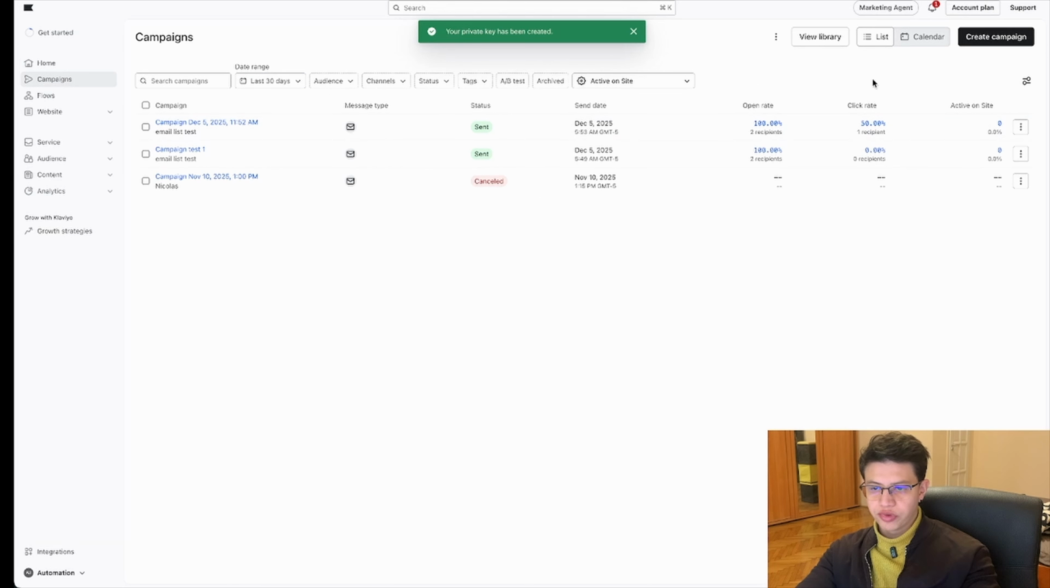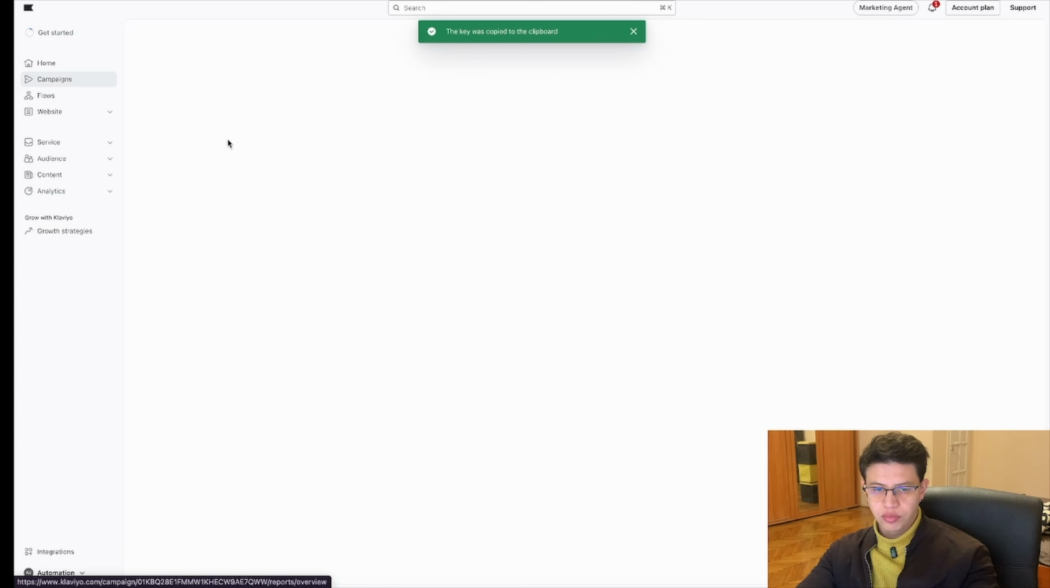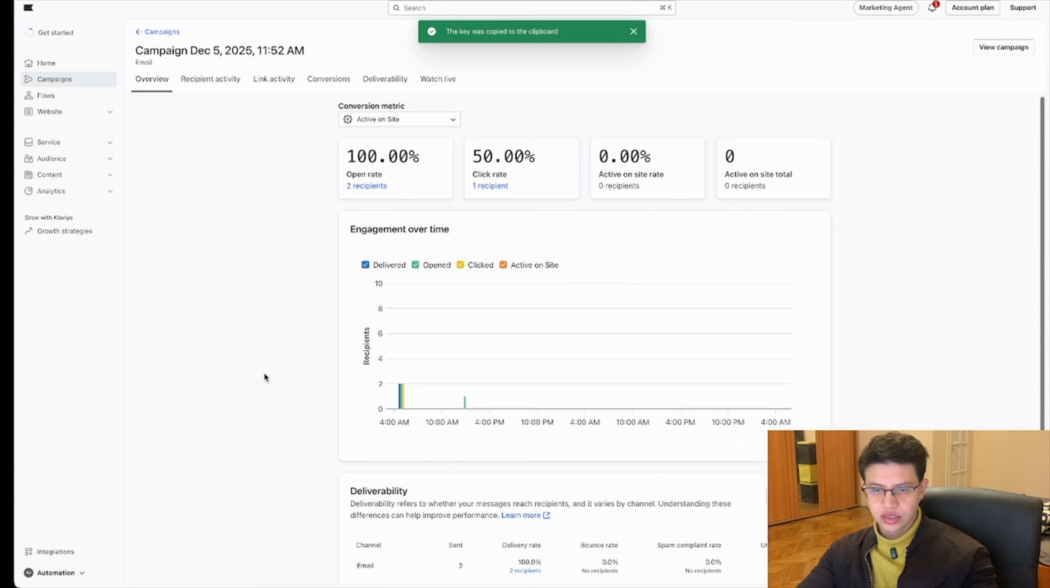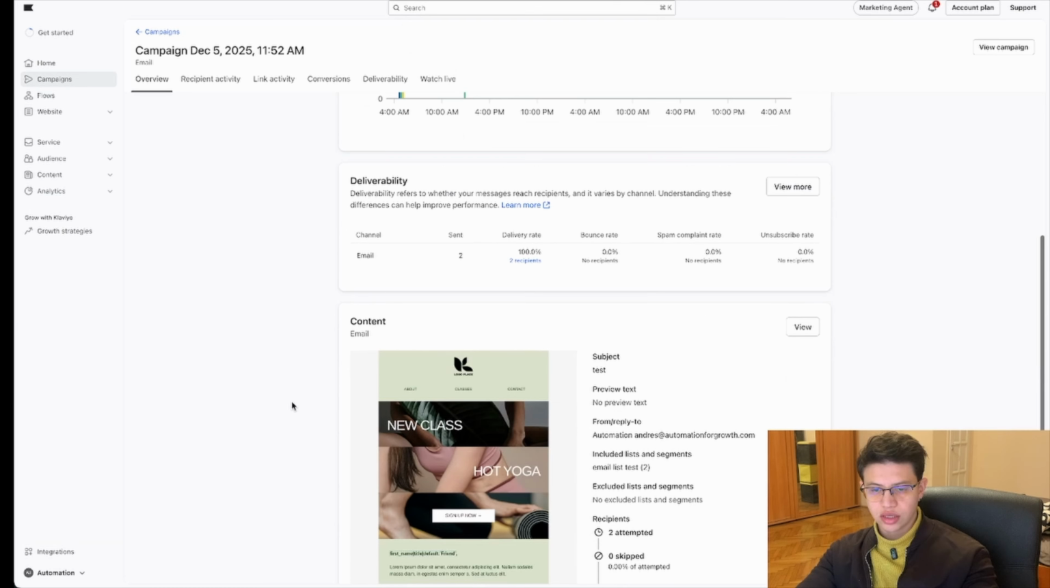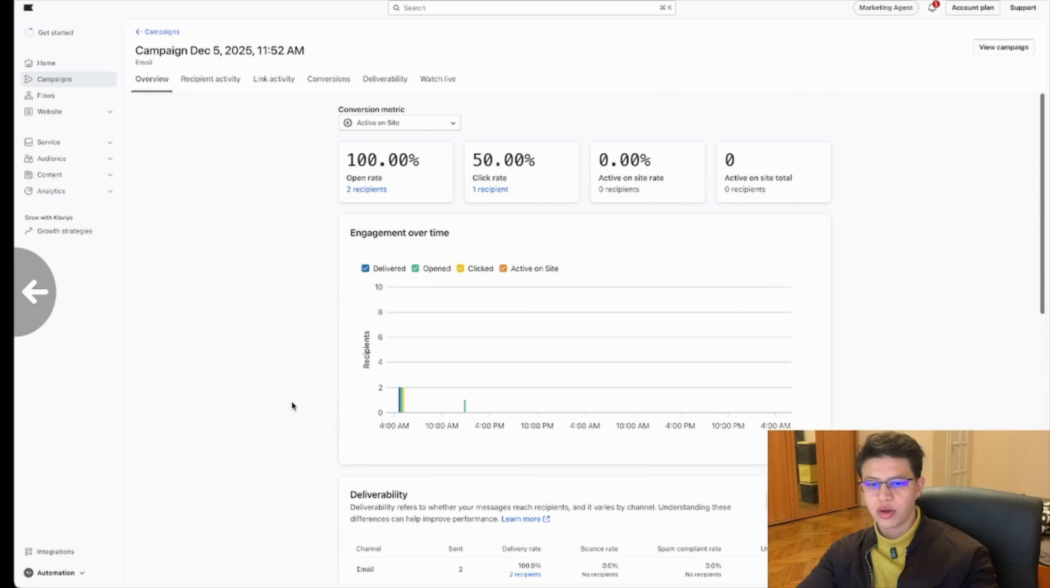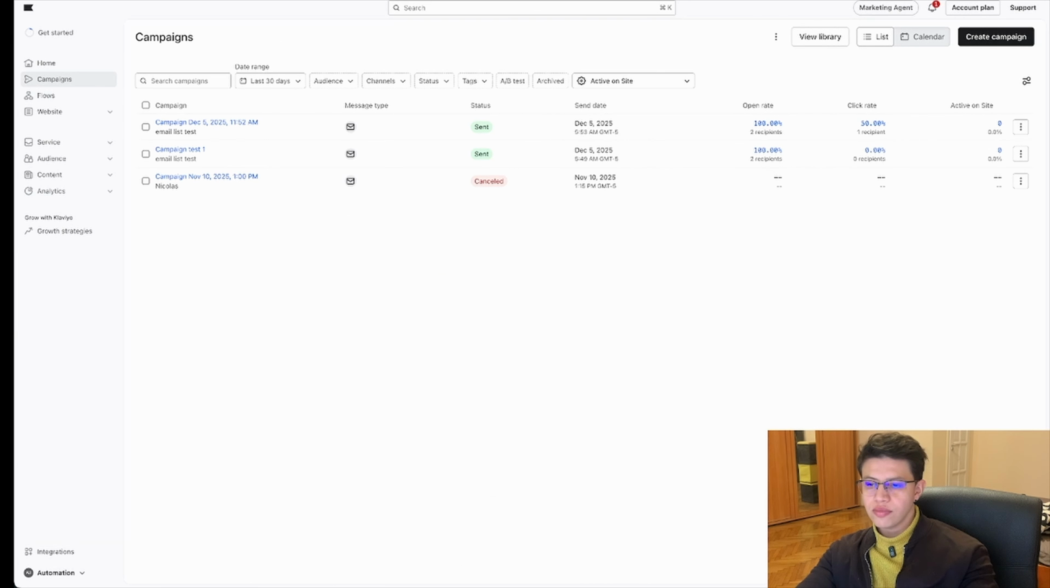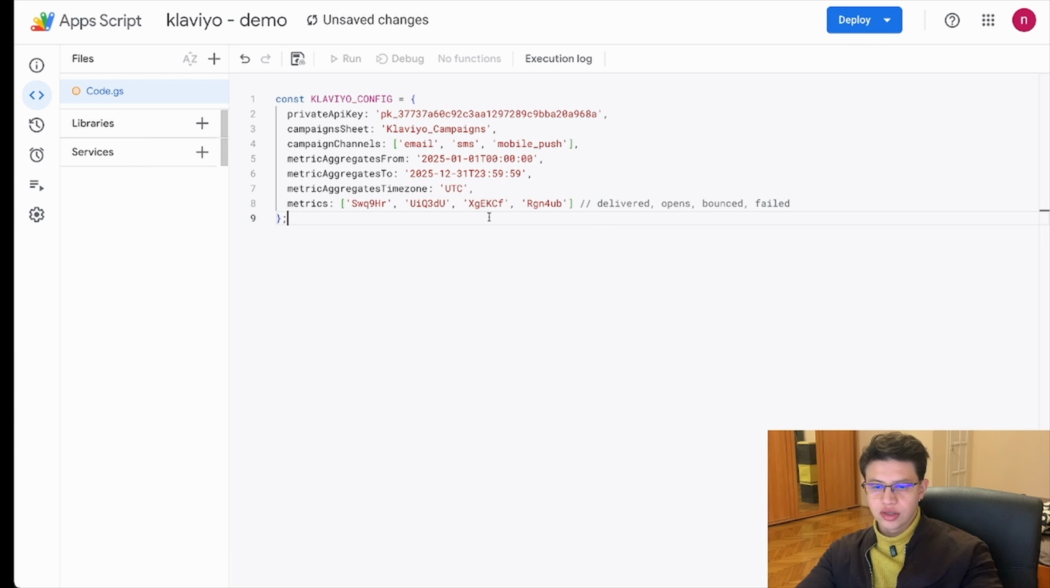So you can see the open rate, the click rate, and if you open this, you can see the bounce rate and all that stuff, right? That's what I want to pull here. But how do I know these metrics, these IDs? I call this function here that will do that for you. You just need to run it once.